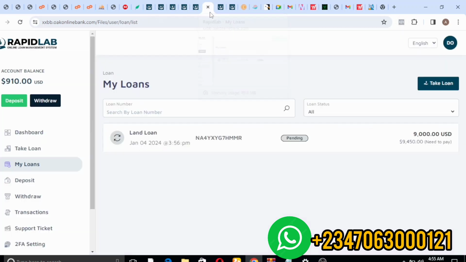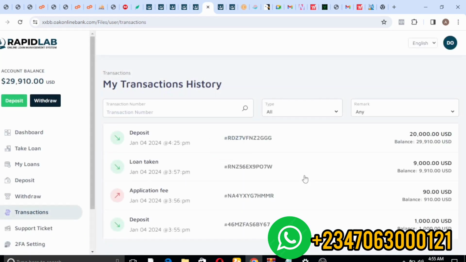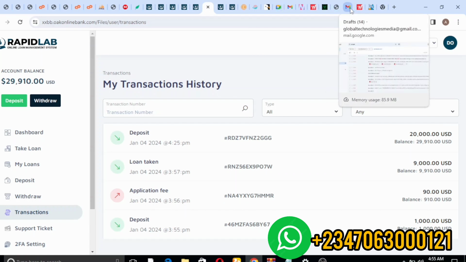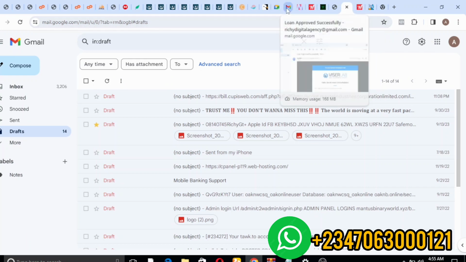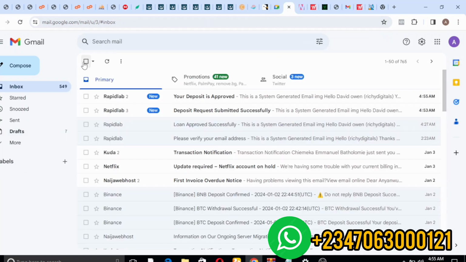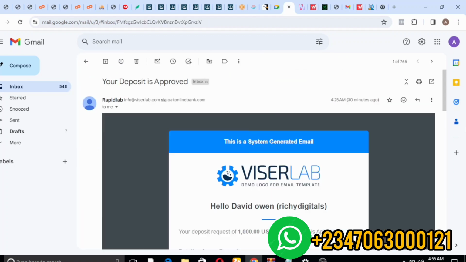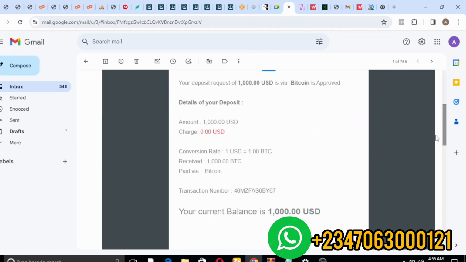So when you log into your user end, then refresh this, you'll see that our money has been added, the $20,000 has been added right here. When you come down to transactions, you can view that right here. You can see deposit approved, and the awesome part of it is you also get emails whenever such transactions are initiated. You can see that right here. The email just came in. Hello David Owen. Okay, this is not the current one.